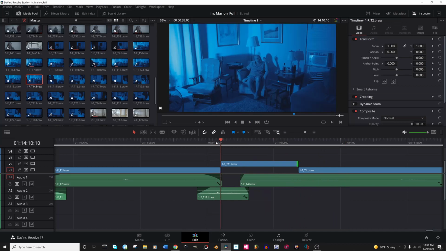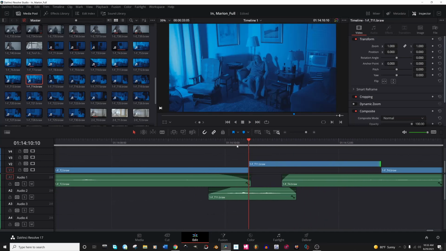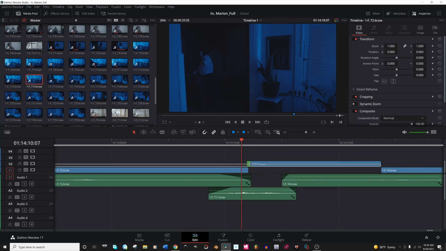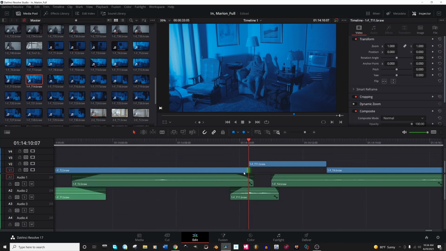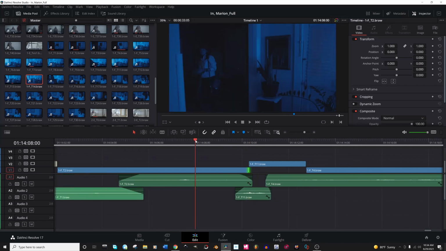Maybe we go like at the... Okay, let's try this. Let's try kind of cutting into Susan at the peak of her volume there. This is a fun little thing.